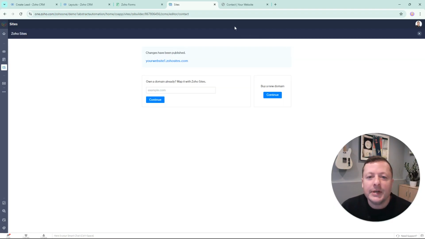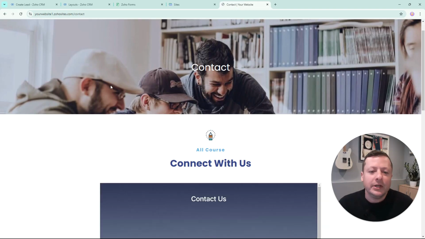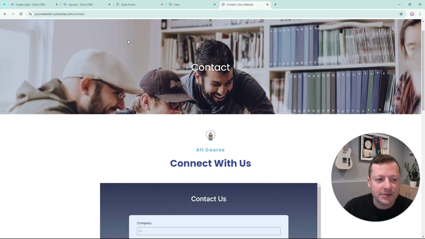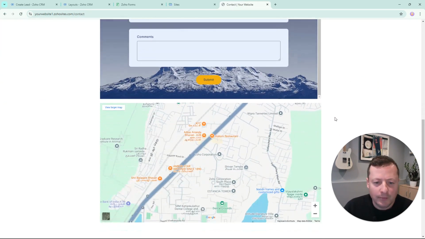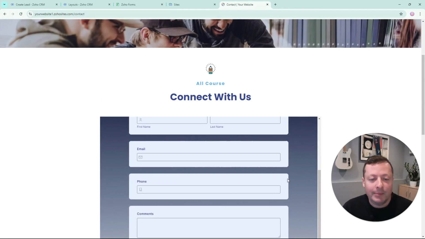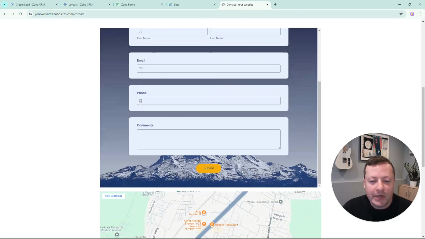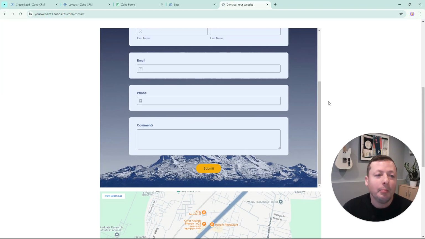Okay, so now we have the form on our website. So here is a preview of what the website looks like. Here's the Contact Us page, and you can see that there is a form on the page. You can make adjustments to the height, the width of the form so that there's no scrolling. I'm not going to get into that right now. So now we have a form that a visitor can come and submit information. But we didn't tie it into the Zoho CRM yet. So let's go ahead and do that now.